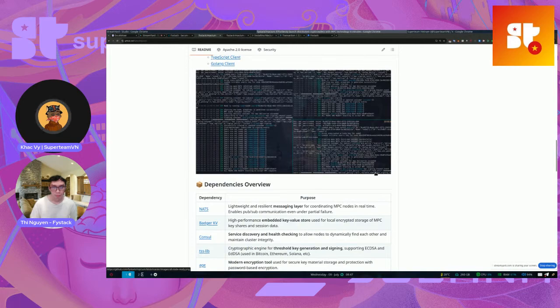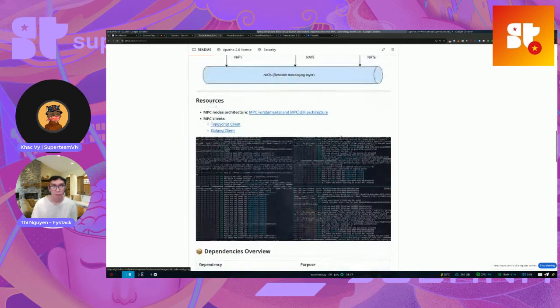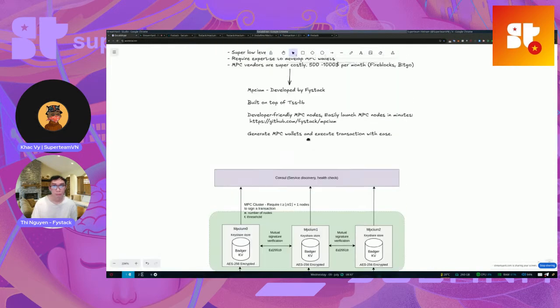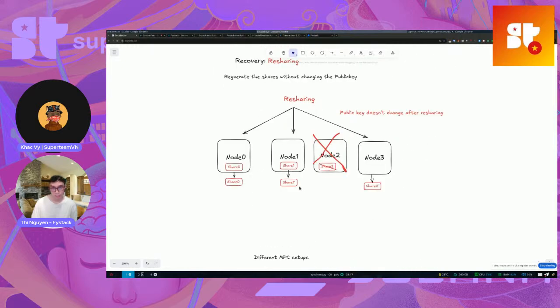What is the new share? The new share is a new part of the private key, right? It's a part of the private key. So previously the share two on this node is corrupted. We can run the reshare protocol, and then share two will be regenerated on another node, but it's different from the previous one.